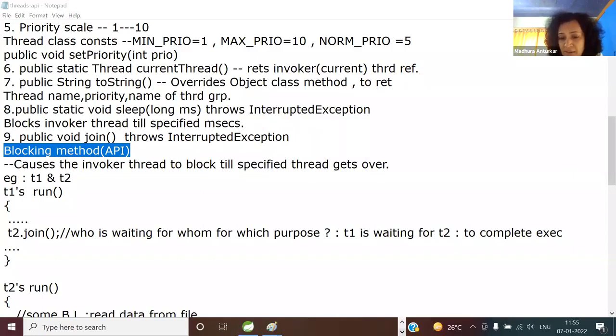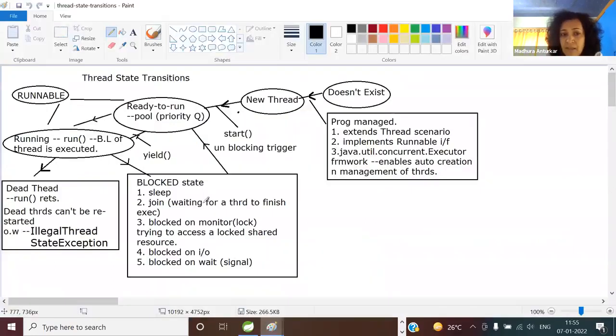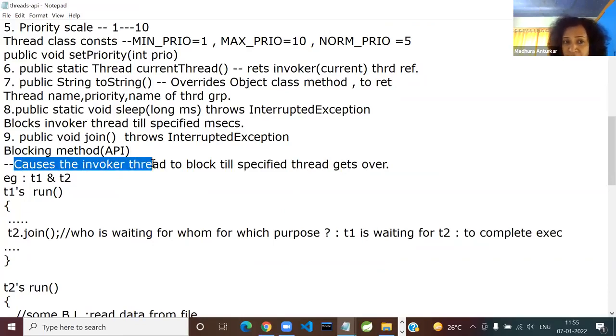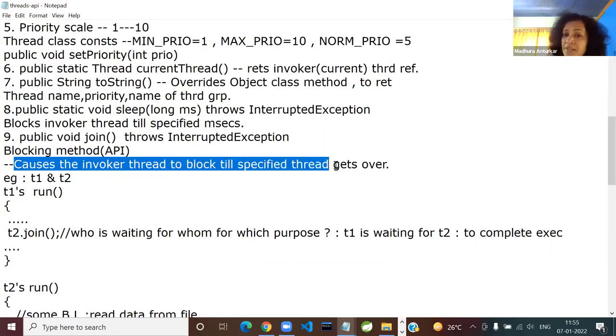So that is why, guys, the first blocking trigger I showed you was sleep. Now I'm talking about the second blocking trigger, join. So what does the join method do? The join method causes the invoker thread, wherever you have called the join from, to block till the specified thread gets over. Okay, that is the working of join.